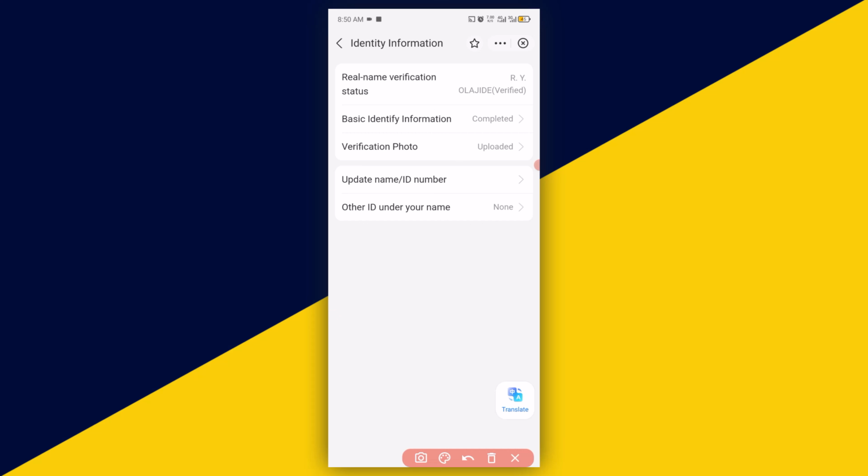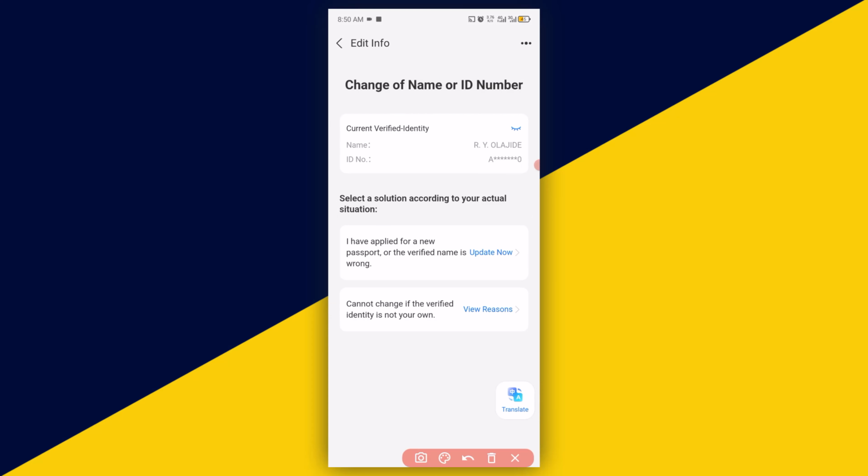It takes you right here. Next thing you need to do is to click on update name or ID number. Next, click on update now.